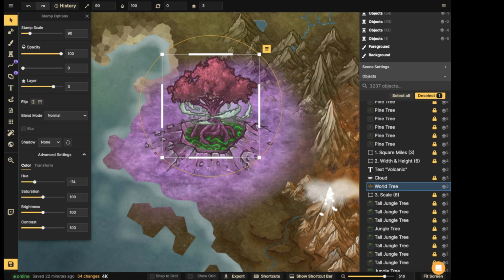Ooh, I do like that pink. That's kind of cool. Yeah, I do like that pink. Let's bring the brightness up a little bit. This is a hard one to decide which way I want to do this.